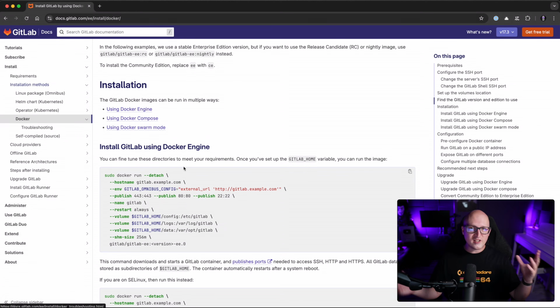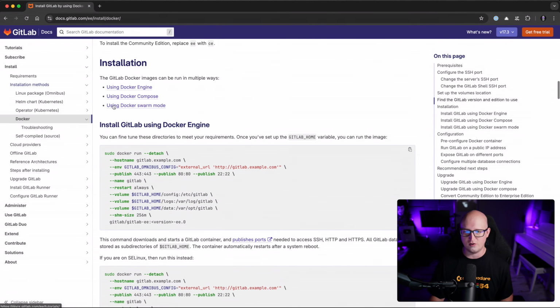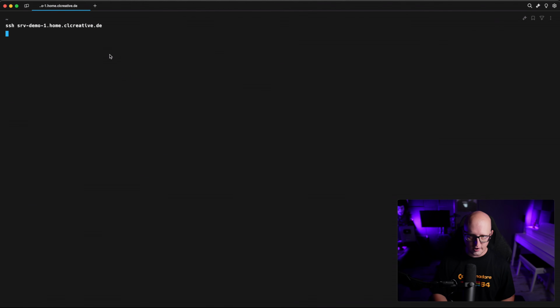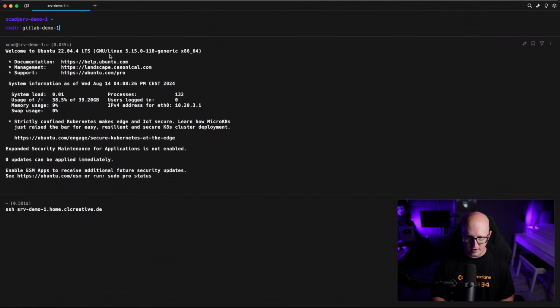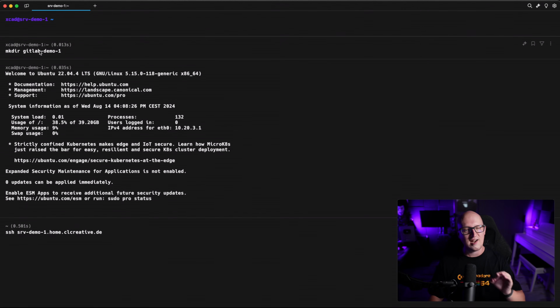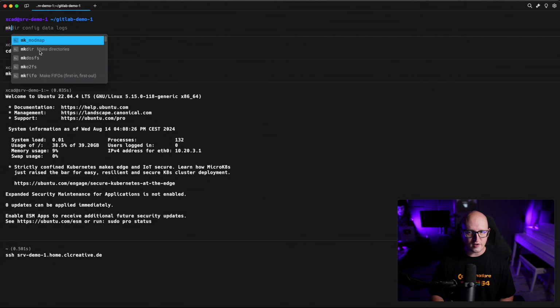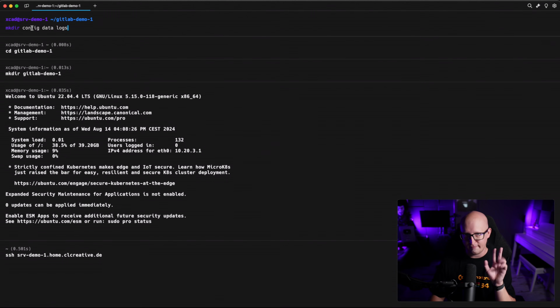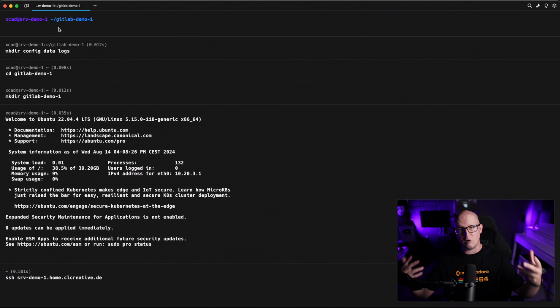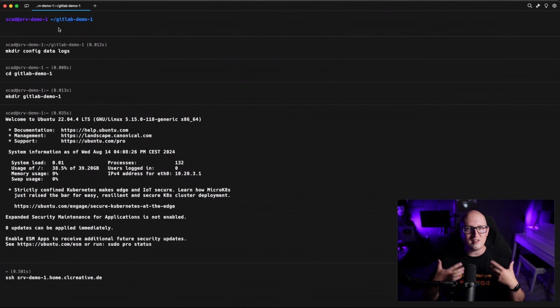But yeah, that's it about the requirements and the prerequisites. So let's go and install the GitLab environment in Docker. And I'm going to open a new connection on one of my demo servers and creating a new project directory called GitLab Demo 1. CD into this project and create 3 different folders: the config directory, the data, and the logs directories. That's what we're going to need for the persistent data storage for all of the necessary GitLab data that we want persistently stored on our server.